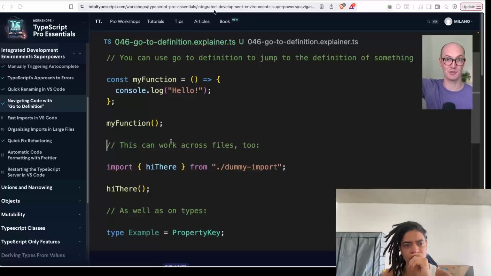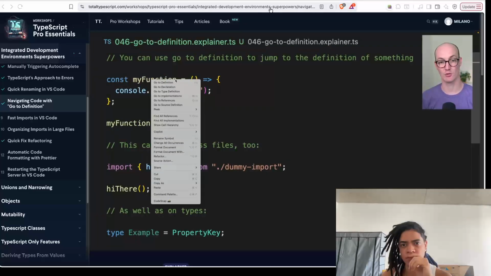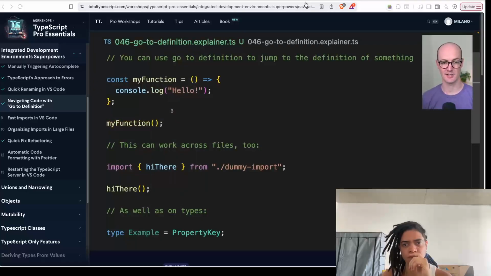So let's say you have a 1,000-line file for some reason and you need to jump between all of the pieces. Command clicking on these things, or even just right clicking and go to definition or go to implementations or references, can solve a lot of problems, but it can also work across files, which is amazing.